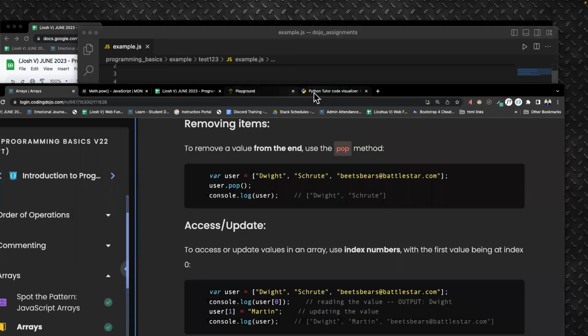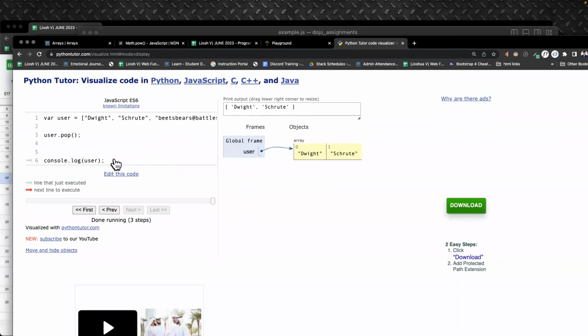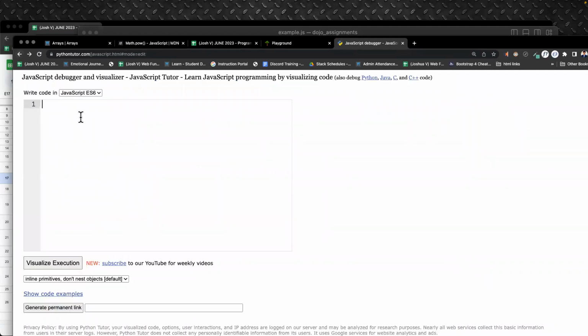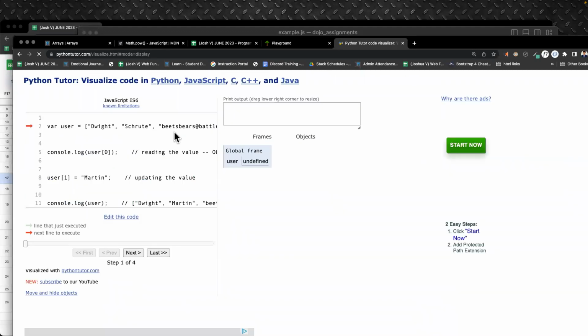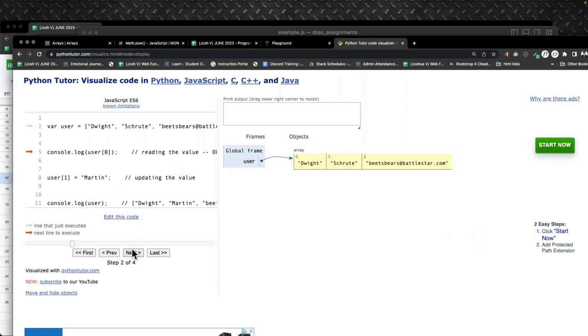I'm just going to execute this here to show you how you can update a specific index value. And in a minute, we're going to see how we can access the very middle value without knowing how long the array is. So we have our user and we have our array. User, we want to console log user at 0. So we get Dwight. That's what we have when we start our array. Now we're saying user at index 1, Schrute, I want you to equal Martin now.